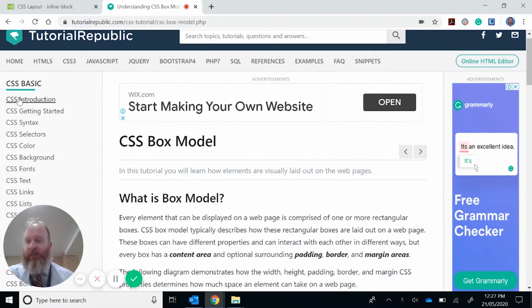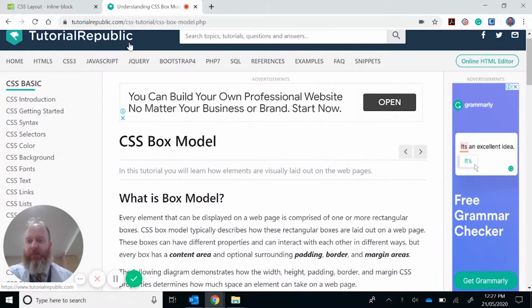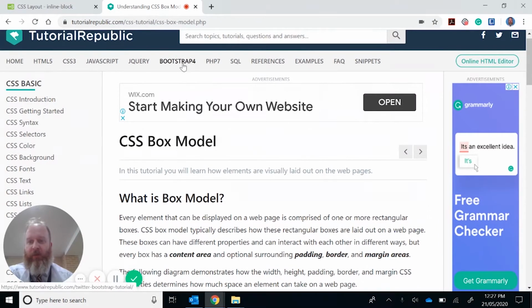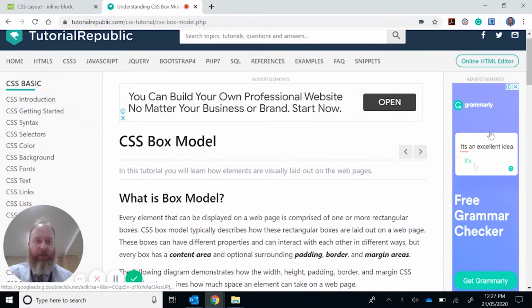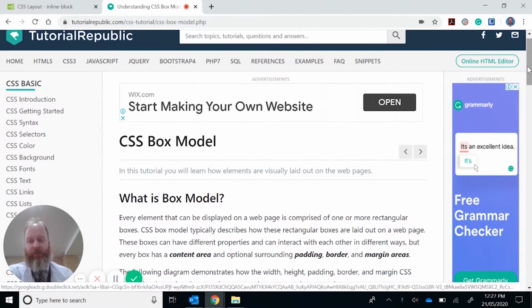So if I look at the example here from Tutorial Republic, I have several boxes. I have one which might be a header, which was where we put our banner or search bar. I have one for the navigation. I have one on the left-hand side here for the menu, one in the middle for the content, and one on the right for ads. And that's the very first thing you should be doing with CSS.